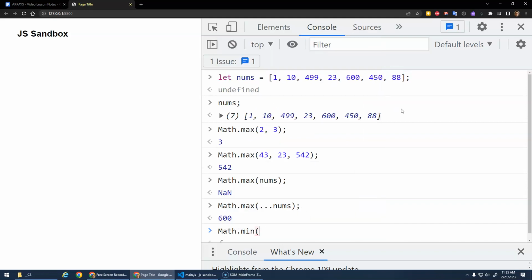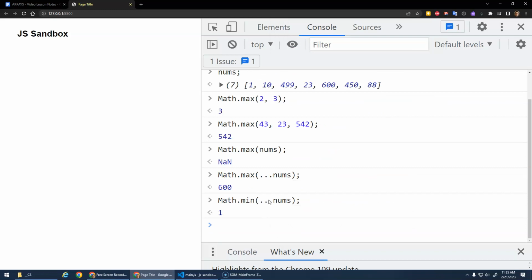Okay, and then math.min works the same way, dot, dot, dot, nums, and it'll give you the minimum value in that array. Okay, so fairly straightforward, I think. Just this spread operator is required in order for math.max and min to work with an array of numbers, as opposed to just giving the numbers as separate arguments.